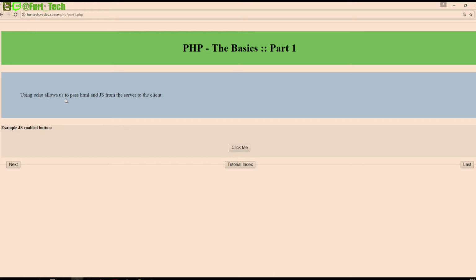Using Echo allows us to dispatch HTML and JavaScript from the server to the client. Oh, look, a button. Let's click it. Oh, wow, look at that. You clicked me. So you can see not only does PHP allow you to do things and perform things on the server side, but it also allows you to pass back HTML and JavaScript to the client side, which is what we're on here with this browser.